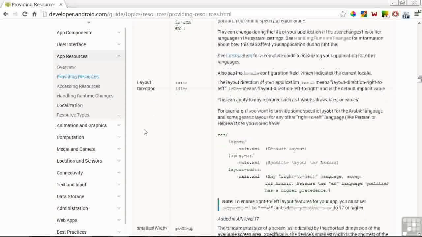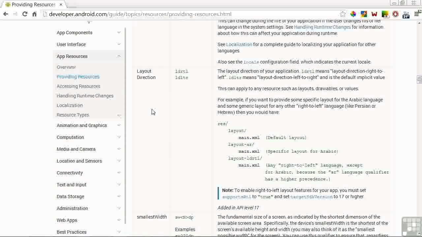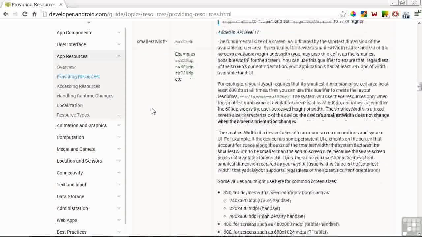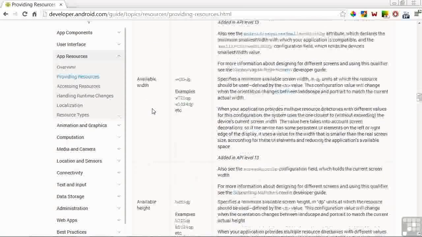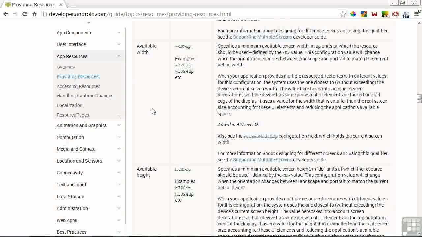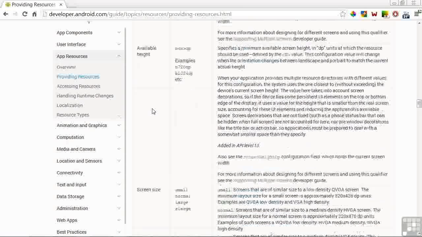Layout direction lets your app adjust a layout depending on left to right languages such as English versus right to left languages such as Arabic. Smallest width allows adjustment based on the smallest width of displays on a device. Available width specifies a minimum available screen width at which the resource should be used. Available height specifies a minimum available screen height at which the resource should be used.